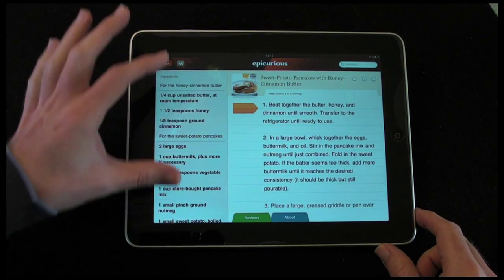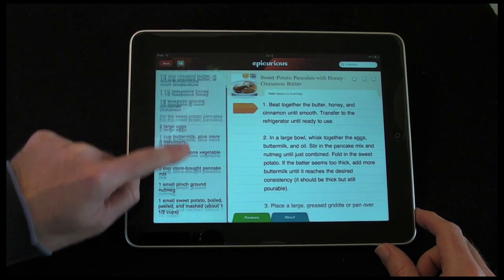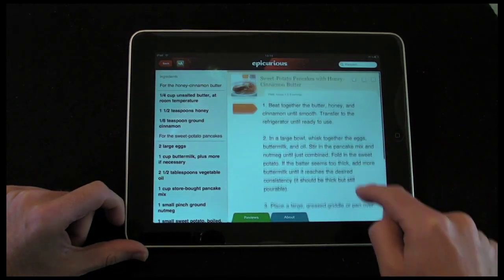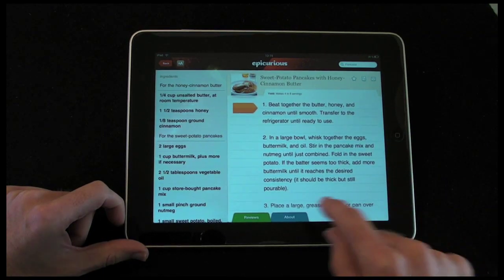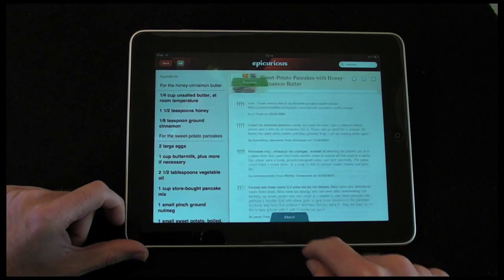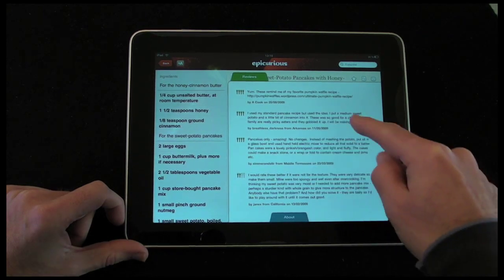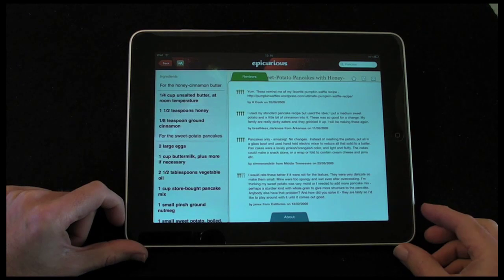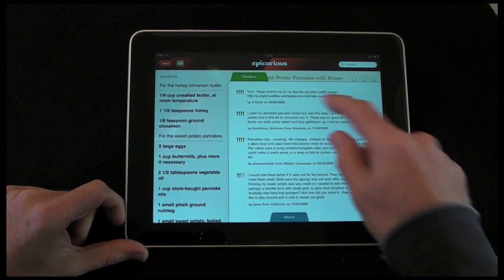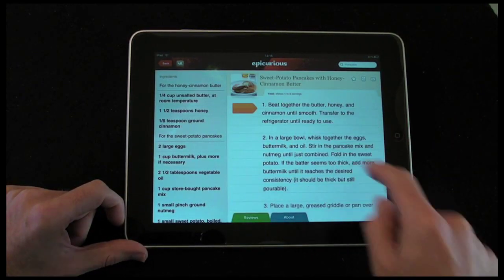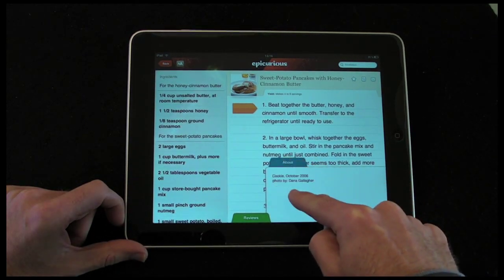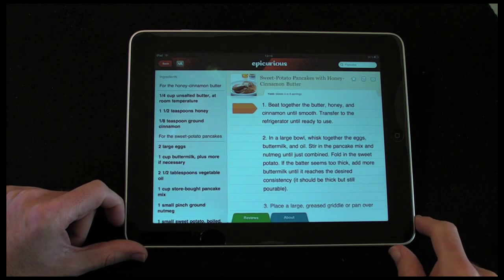I've got an ingredients list down here. I can scroll up and down. I've also got some instructions here on how to complete the recipe. I've also got a reviews tab at the bottom here, and this is user reviews on what they think about the recipe. Is it nice? Did it work well? Were the instructions clear? We can get rid of that by tapping on the icon. I've also got an about, which tells me who did the photo and who actually wrote the recipe.